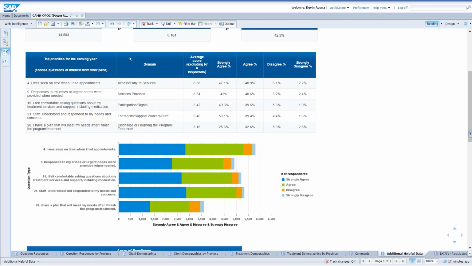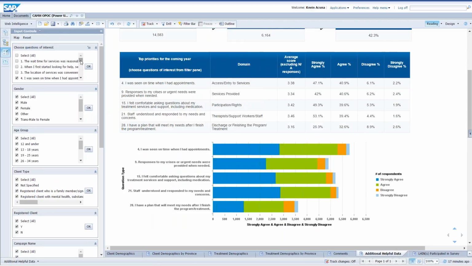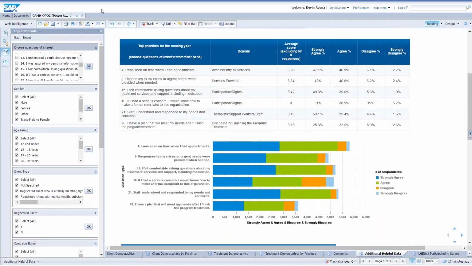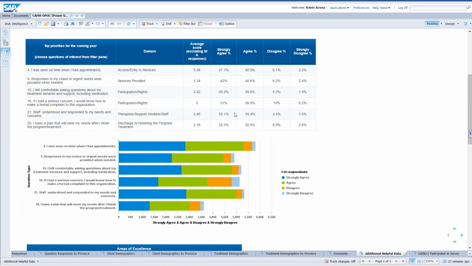But the great thing about this is you can sort of track your QI initiatives using specifically this part of the report. So for example, some people have implemented a change with how clients provide a complaint at an agency. So they would pick that question from the filters here. So you just click on, that's specifically question 16, and then it'll show up here, and then you can track that over time. So as you're implementing that quality improvement initiative, you can sort of see what your OPOC data looks like before and then after.